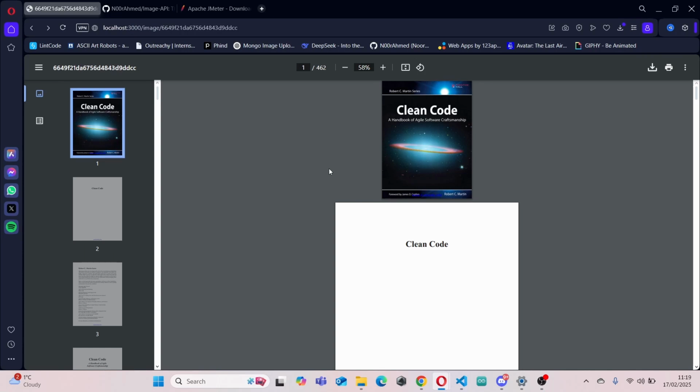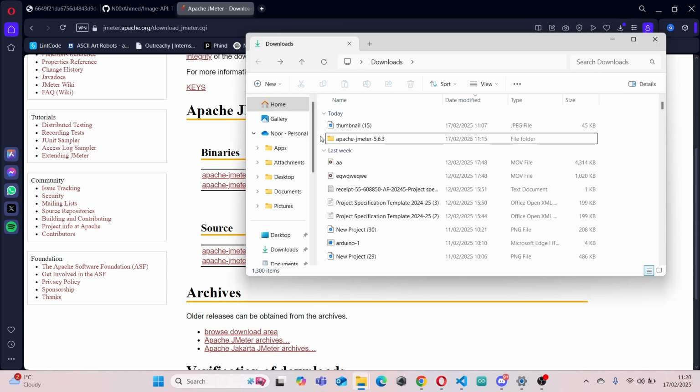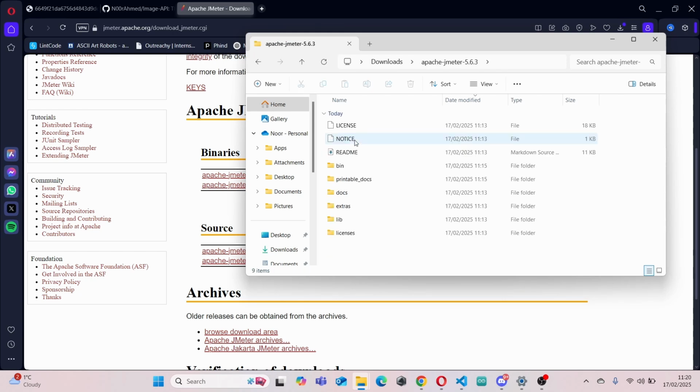I'll be showing you performance testing using my application over here, which is on port 3000. We're going to be using Apache JMeter, so we'll go on their website and then click this link over here, Apache JMeter 5.6.3 zip. This will download the file. Once it's downloaded, make sure to extract the folder and then click on it.